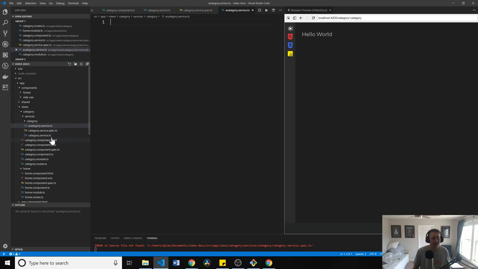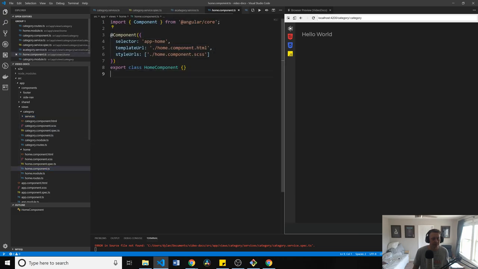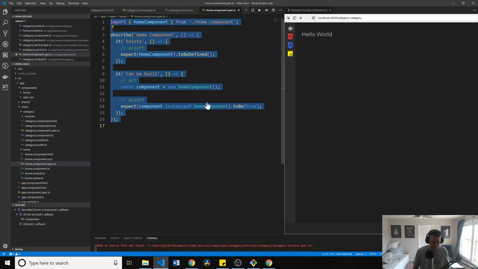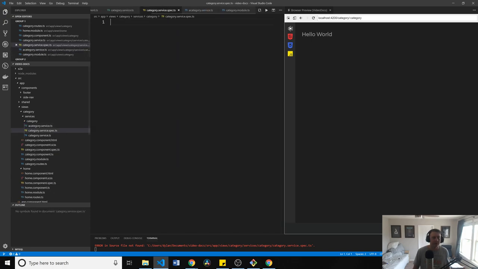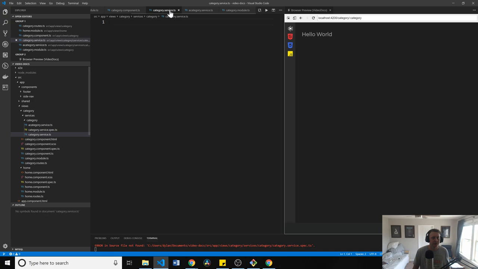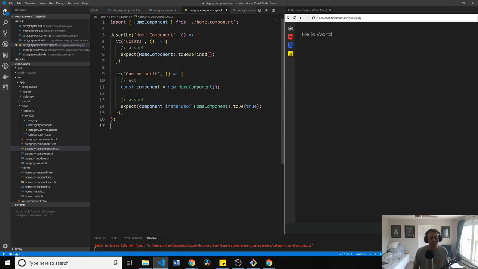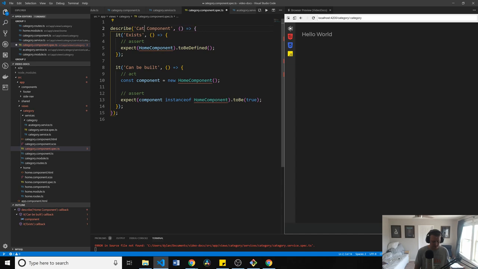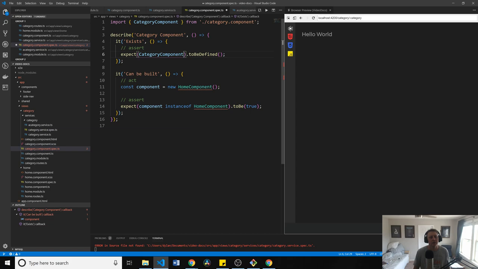All right, before we do that though, we've created a new component. Let's just go ahead and add some basic tests to it. No big deal. We'll copy some of this over just to initialize our component. We'll do the same thing. You really want to write your tests as you go. Saves you a lot of headache. So, all right, that should pass.